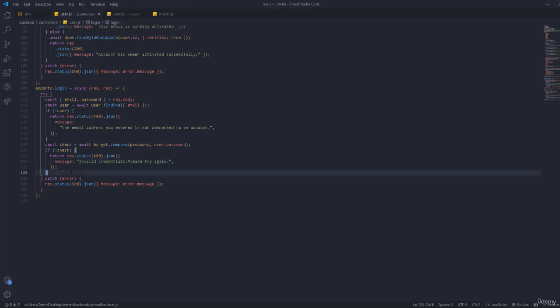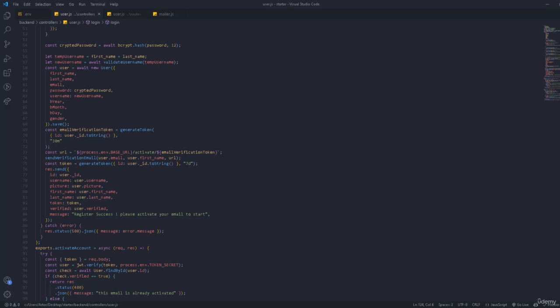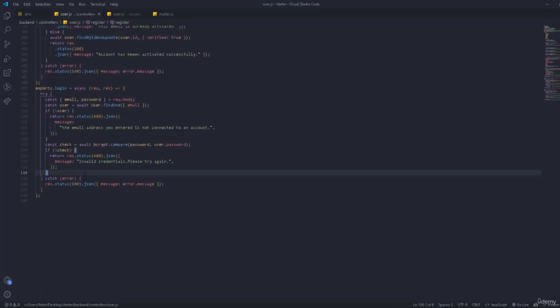If the password is true, or it's not false, we're going to do the same thing that we did in the register. We're going to create a token for the login, and also send the information the same way we did in the register part. So after all of this, we do the same thing right here.